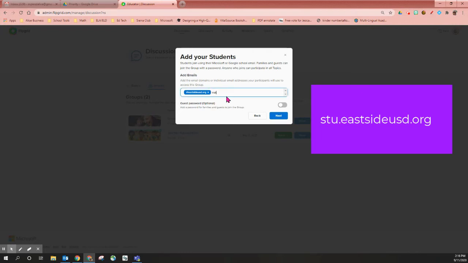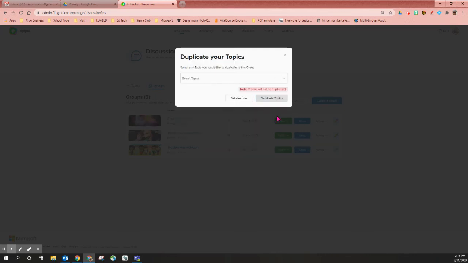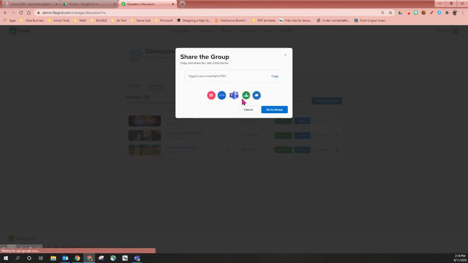and it already has recognized eastsideusd.org, but now I need to add the student domain, which is stu.eastsideusd.org, and then decide whether you're going to use guest passwords. And that would be for if you have outsiders that you want to invite for discussions. Now you have an option to duplicate topics from another group. I'm going to skip that.